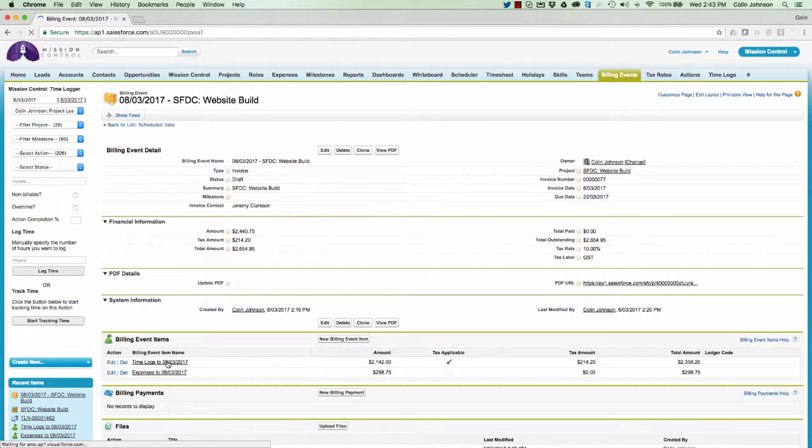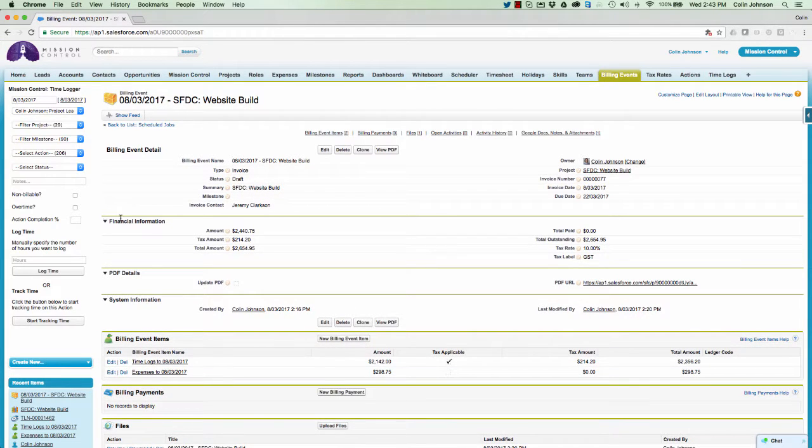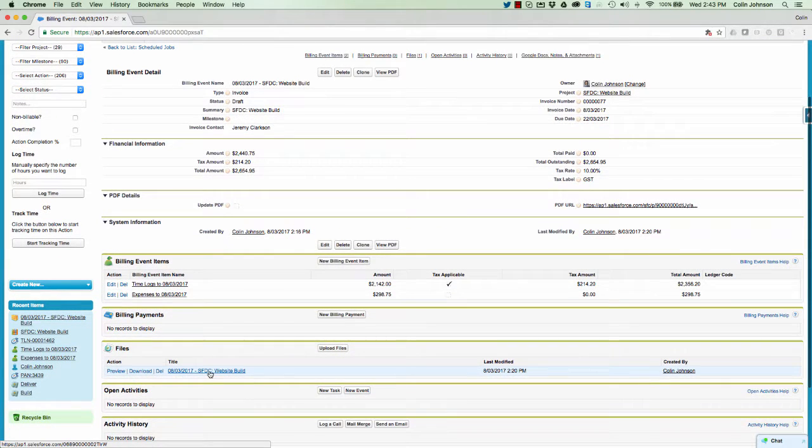Now obviously we have a process that runs on a 5-minute cycle that will generate any PDFs that need to be created. And what it does is generates the file that you can see down here, and it also generates a link that is shareable with any external recipient. So you don't have to give your client access to Salesforce or Mission Control. You can simply send them a copy of that link and they'll be able to access that.